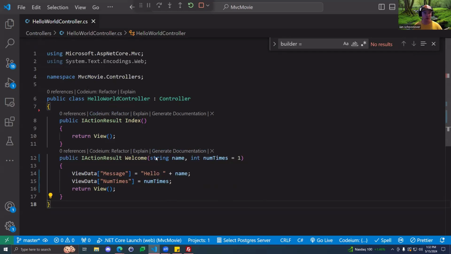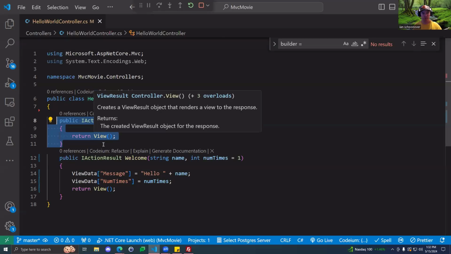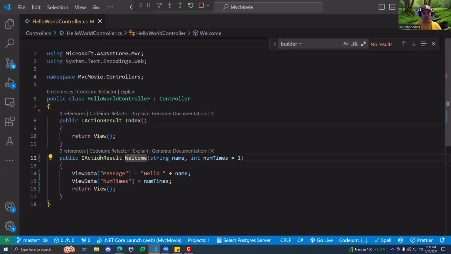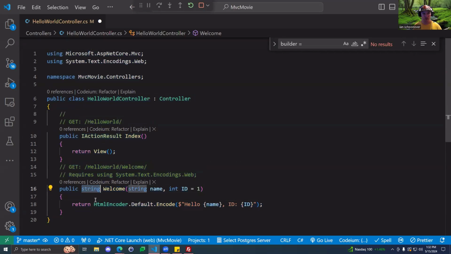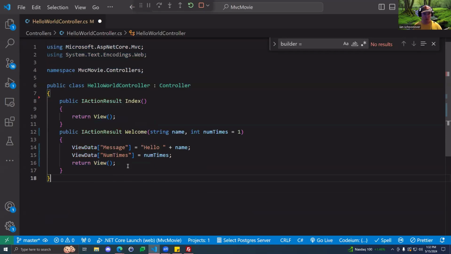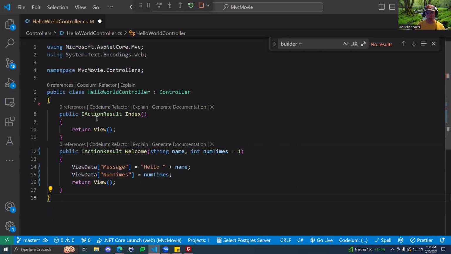And then save it. So we keep the index method that returns the view. You'll notice that our welcome here is now returning an IActionResult, where previously it was returning a string. Okay. So now it's returning this IActionResult, which is the same thing as the index, right? And it just means that we're returning a view. So then we still have the same parameters here. We're still expecting a name and potentially a num times. If we don't get num times, no big deal, we'll just default it to 1.